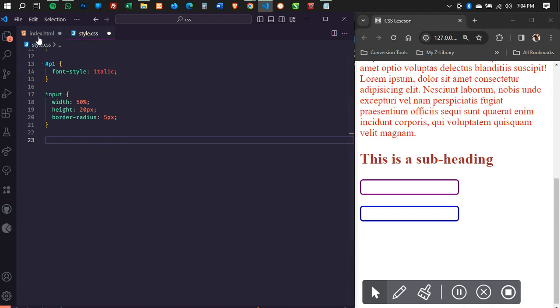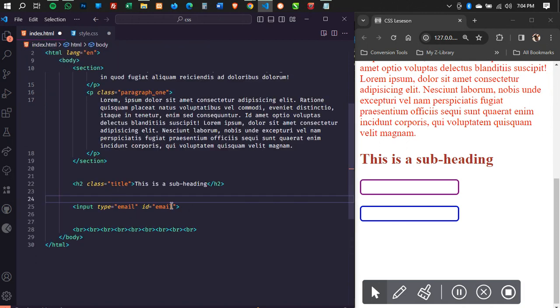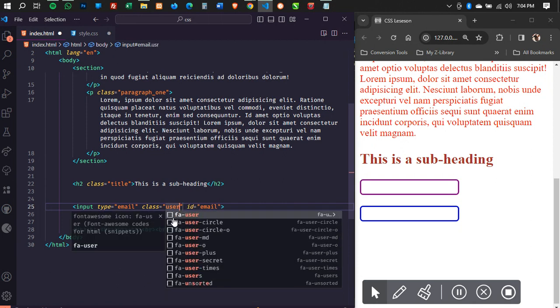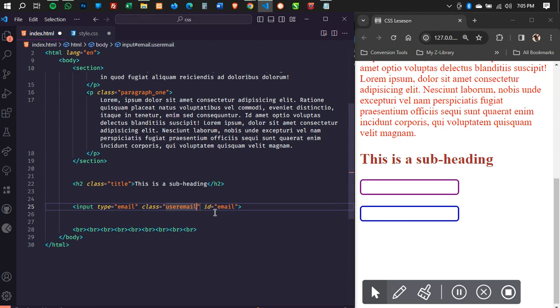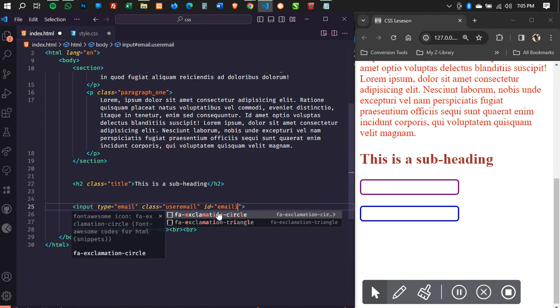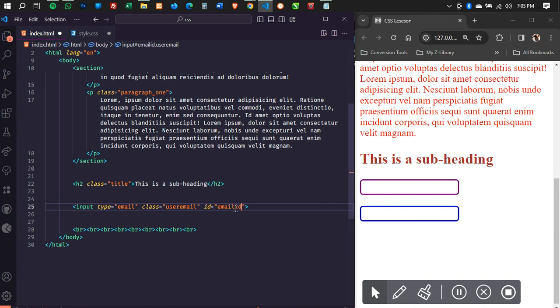All right. So inputs, class of, let me say class of user email. Then let me make this email ID. I believe you guys will understand what I'm trying to do over here. So this is a class. This is the input. This is the class. This is the ID, and this is the type attribute.